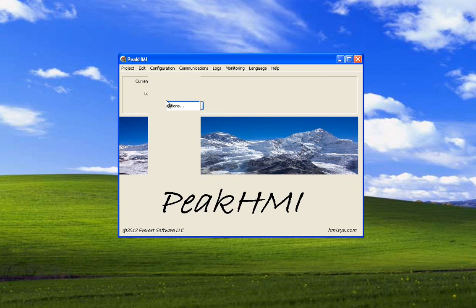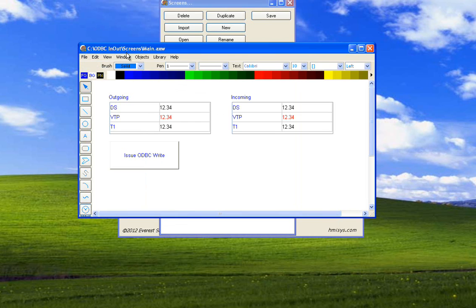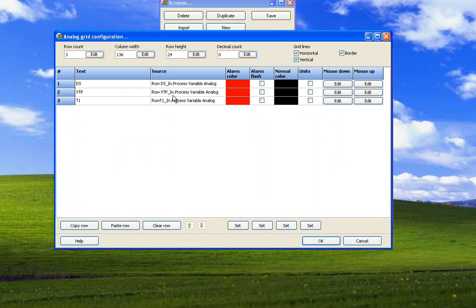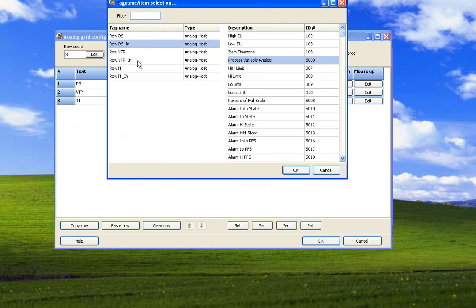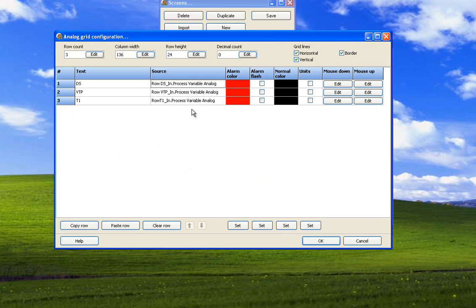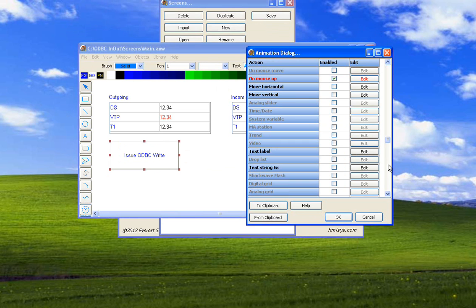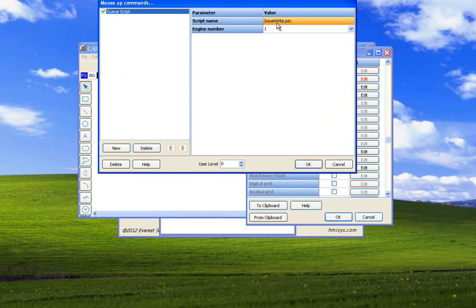So next thing we'll look at is the graphics, and we just have the one window. And here we set up two analog grids. This is what's going to be written out. These are the values that are going to be written out to the database, and these are the current values in the database. And if you look, the tags for this one are the DSN, VTP in, T1 in. It's got all the N values here. This write here, all it does is call the script issue write.